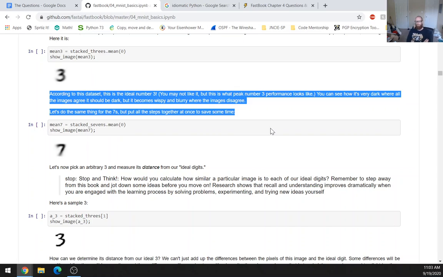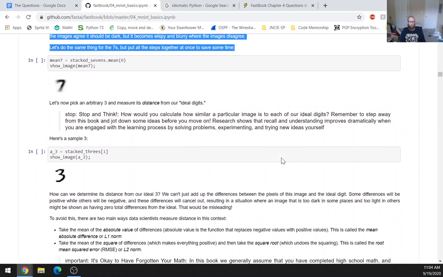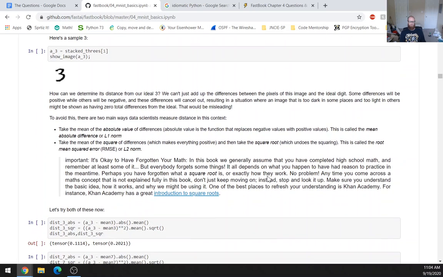Research shows that recall and understanding improve dramatically when you are engaged with the learning process, while you're solving problems, experimenting, and trying new ideas yourself, and not having large trucks make huge noises outside your window. Unless they're delivering a package I'm waiting for. Am I waiting for a package? I don't even think so. Actually, I am waiting for a package, but I got no indication that it would be delivered today.